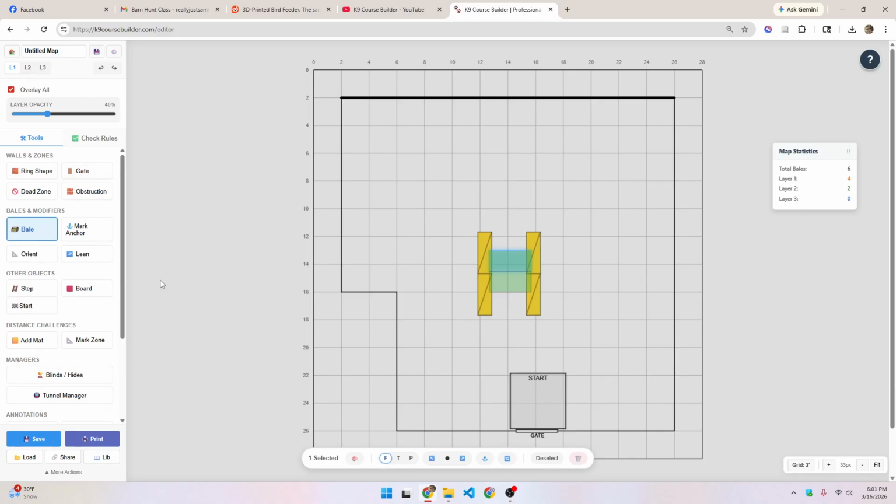And then of course I do need 2 bales here as well. I'm going to Shift R to rotate that, and then I'm going to copy and paste and drag. Okay, I know this is too wide, but it's too wide for a reason. So let's assume we have all of our other bales on the course.